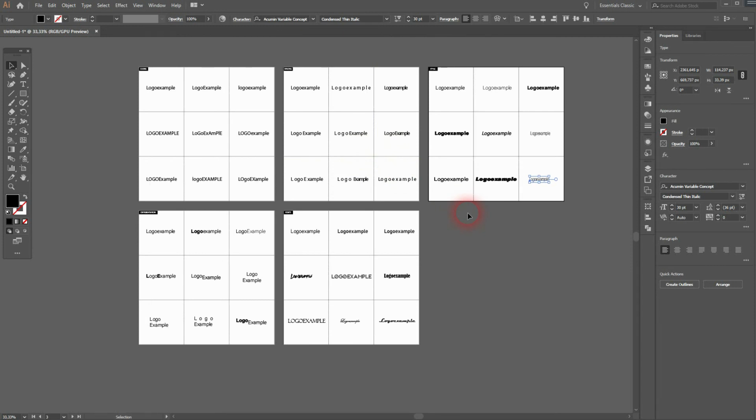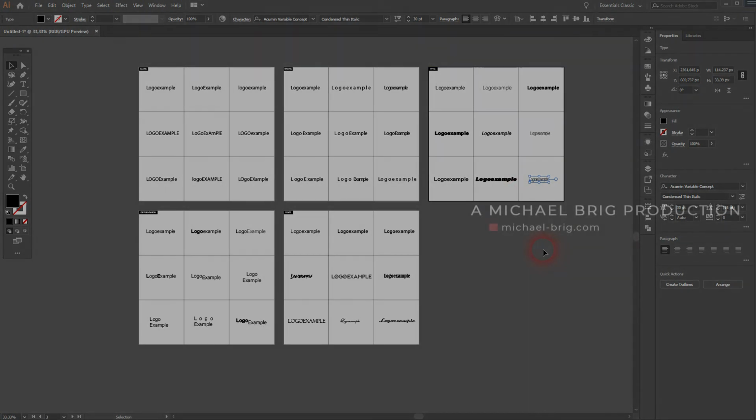And as I said in the introduction, we haven't even used color, added a basic shape, or created some advanced complex effect. And this is how you can create variation in your wordmark logo designs relatively easily.